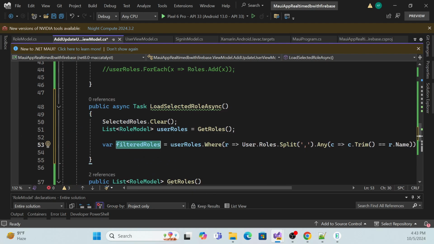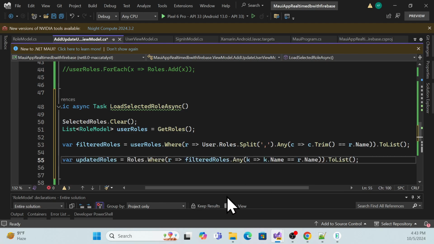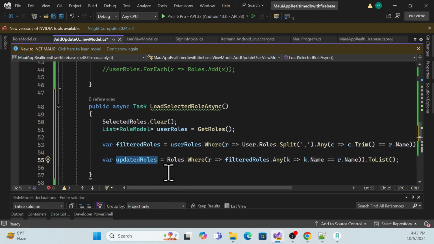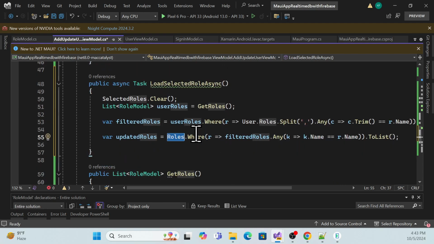So once you filtered, then I have to get that, I have to update that role. Okay, so how can we update that role? Simply again I can just use that update role, right? So this is that main roles, like whatever that current observable collection is, this is the main roles whatever we have. And then whatever role we have on this particular user, I have to match, and if it is matched, I have to get it over here.